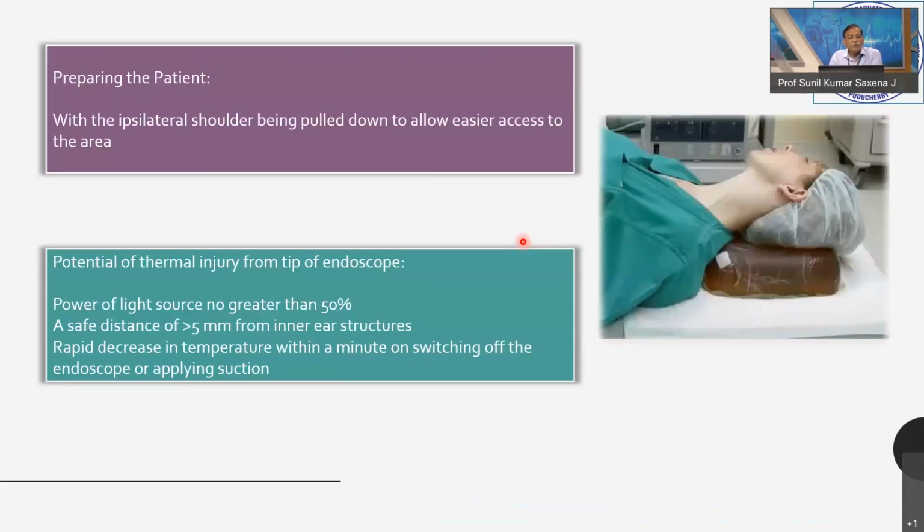Now, regarding preparing the patient, how do you prepare the patient? This is the position of the patient. Patient lies supine with a head ring. The head should be raised a little bit.